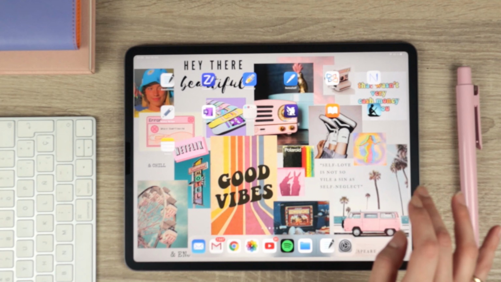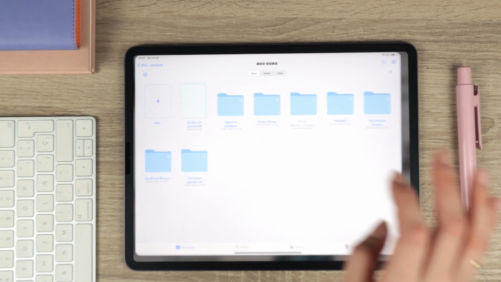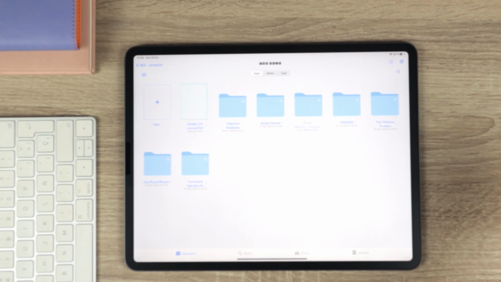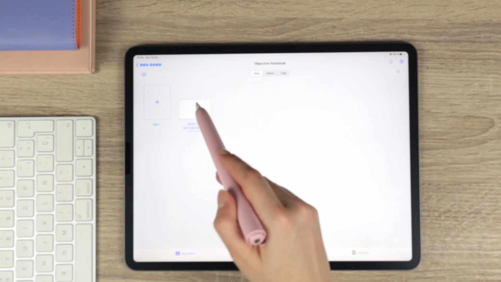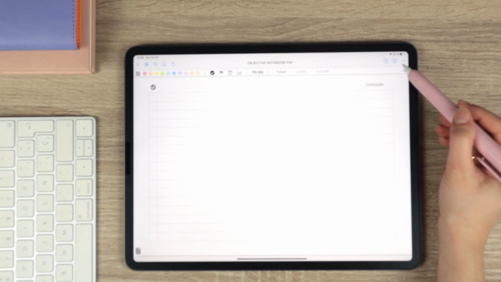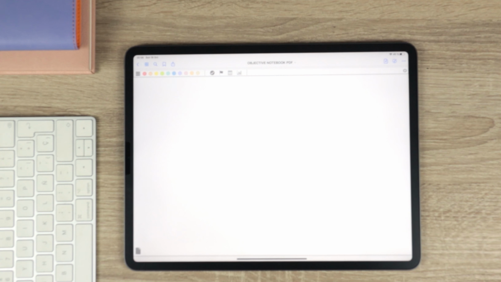I'm Bea again, and in this one I am going to be introducing you to the so-called objective notebook. Well, so-called, I called it. This one is a little different than what I usually do since it is not a digital planner but a digital notebook. But it's not just as simple as that either.